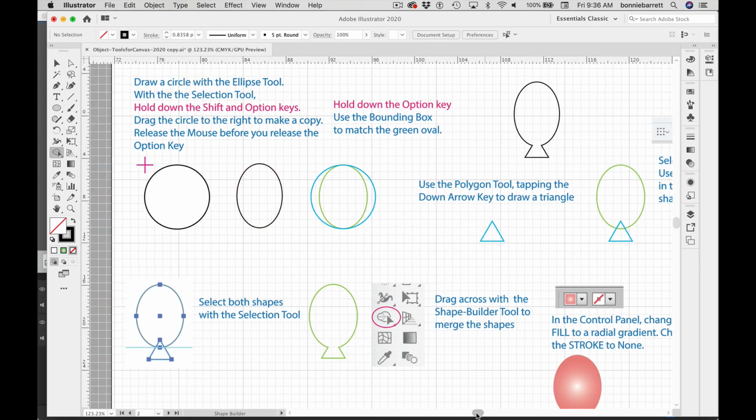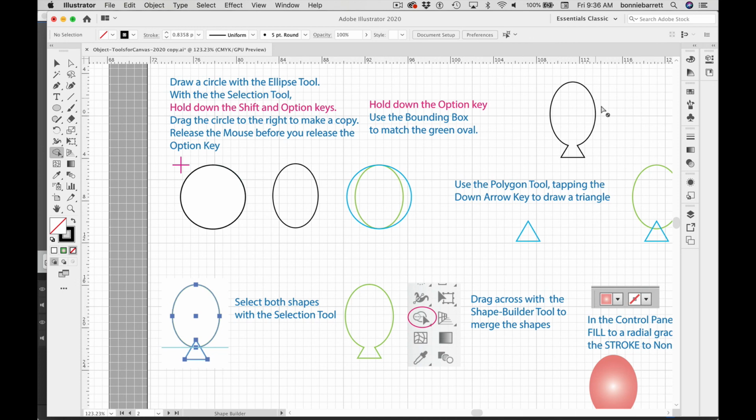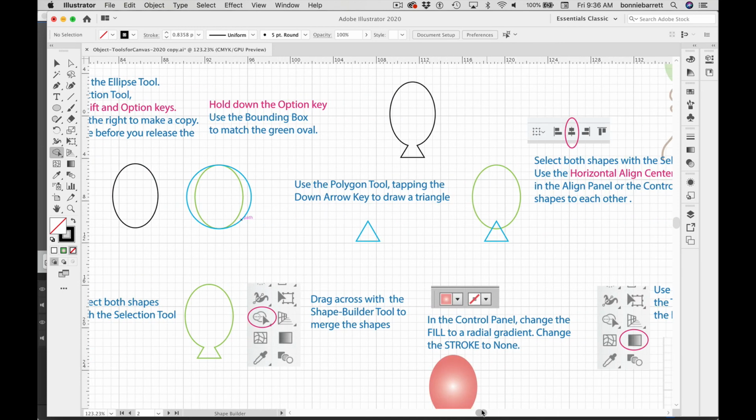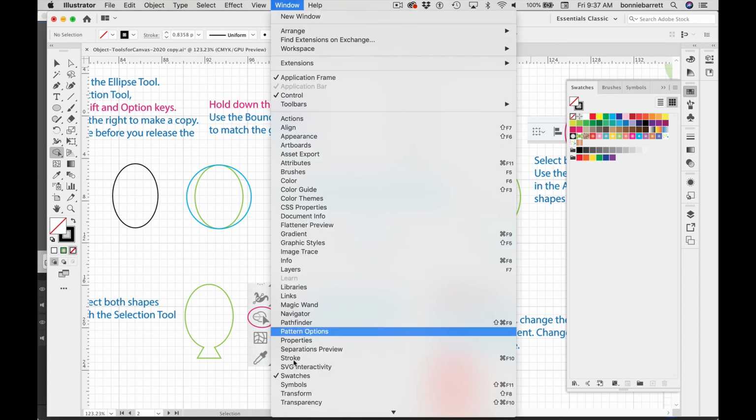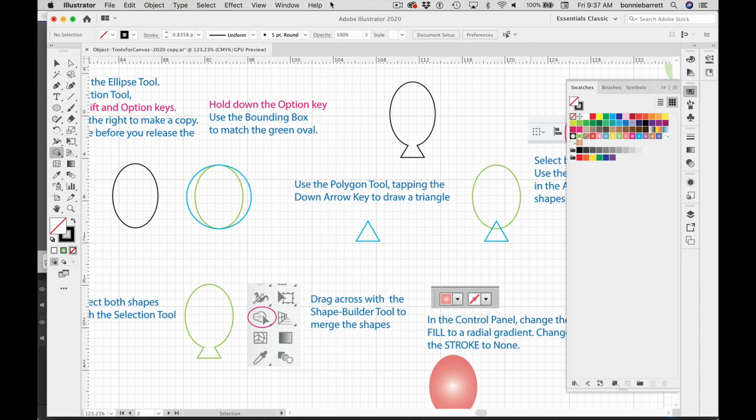So we have our balloon now, and what we're going to do is fill it with a gradient swatch. So if you go over to your right here and you look for this little grid, that's the swatches panel. You can pull out the swatches panel. You can also find it under Window. You can always find your panels here if you don't know where they are.